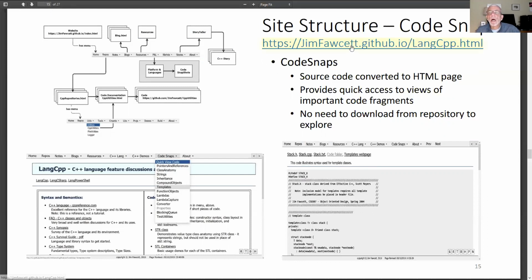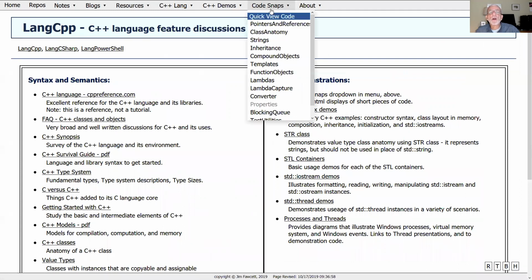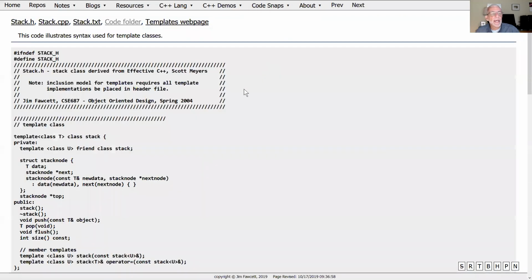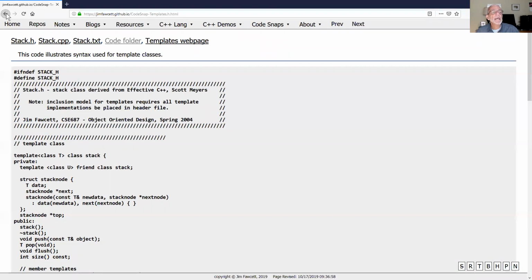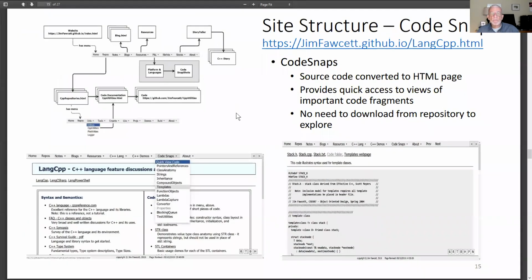If we go here and take a look at this, here's the snapshots. So here's the templates code we were looking at, and there you get a quick view. So nice, just a nice way of getting a quick view of some individual pieces of software.